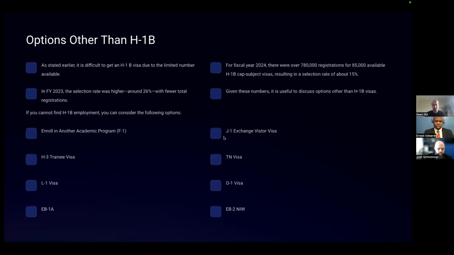So next, I want to talk about options other than an H-1B. As stated earlier, it's difficult to get an H-1B visa due to the limited number available. For the fiscal year of 2023, for example, the selection rate was higher, around 20% of the individuals entered into the lottery were selected. However, with the most recent fiscal year, 2024, there were over 780,000 registrations for 85,000 available H-1B cap subject visas. So there was a selection rate of about 15%.